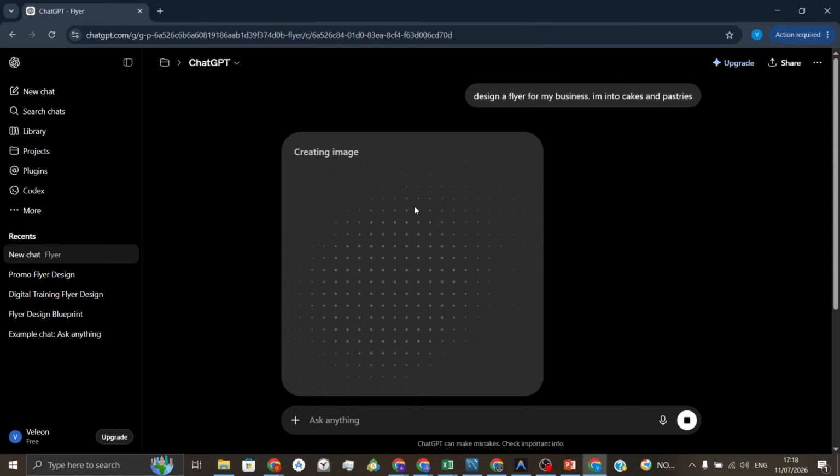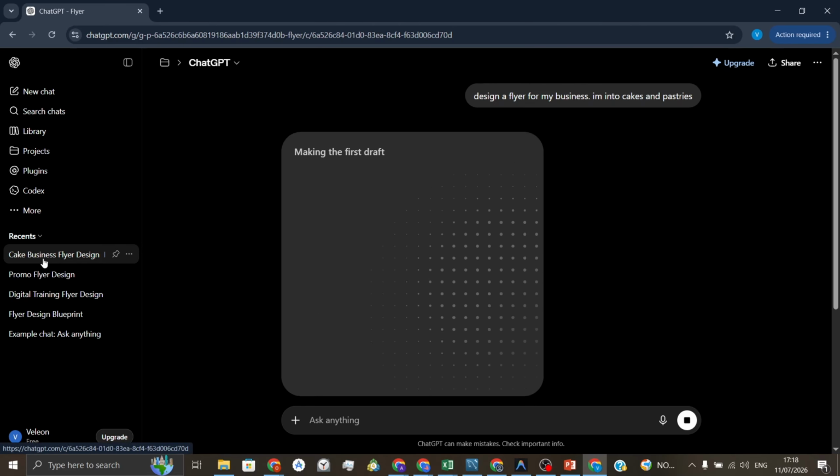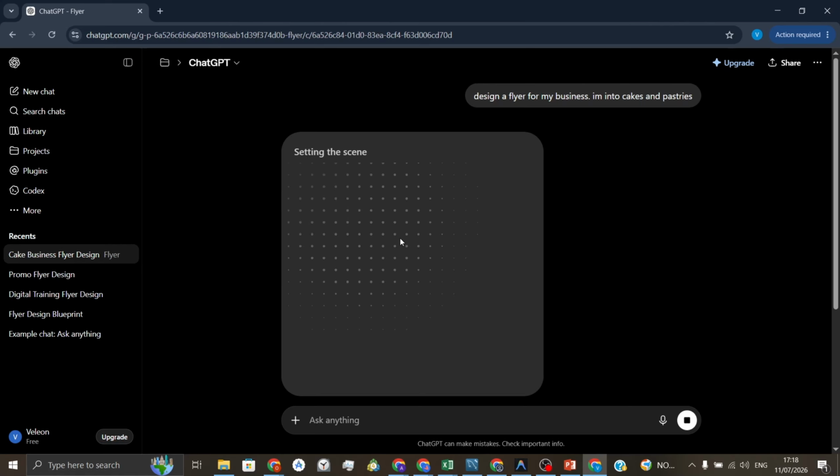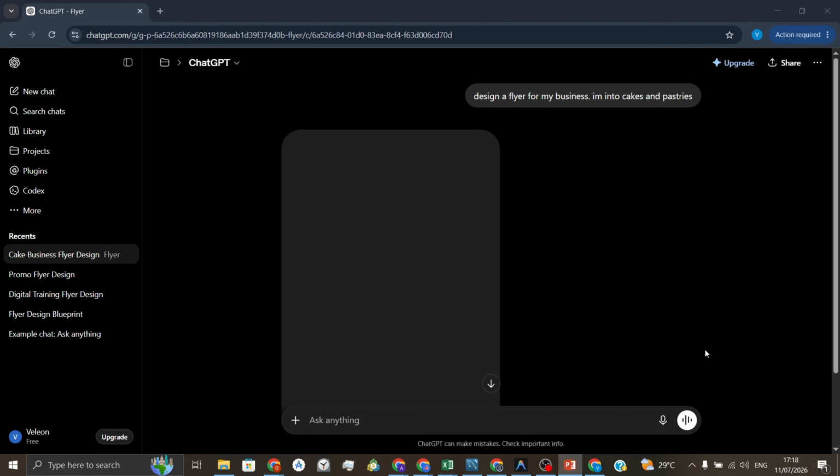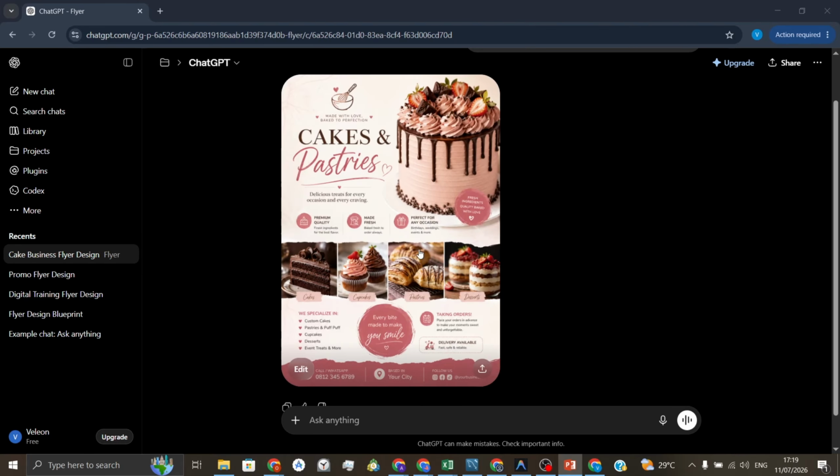It can take a while, maybe 1 minute or so, to create the flyer. So you see now it's in recent. It's already added the cake business flyer in the recent. It's trying to generate the flyer for me. So you see what it will generate now. You see that? So now we have the flyer.